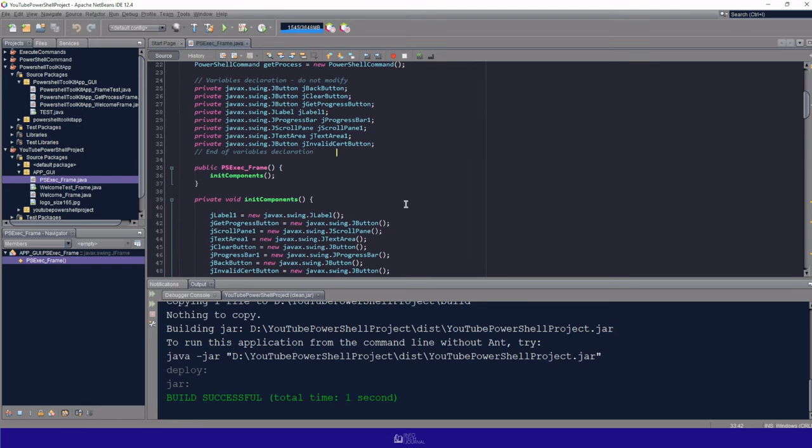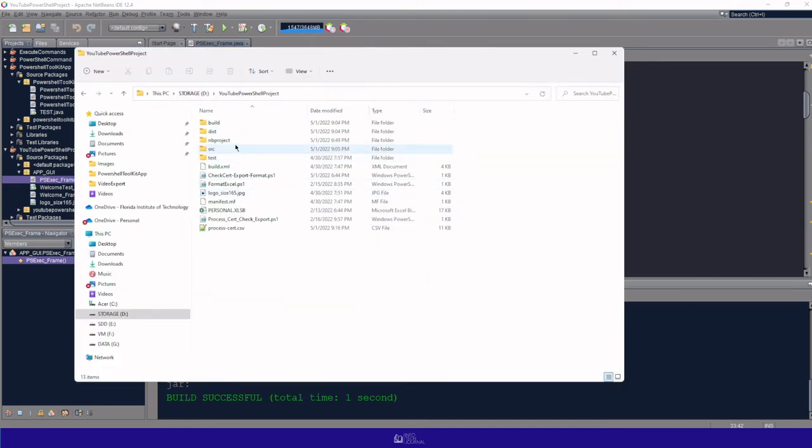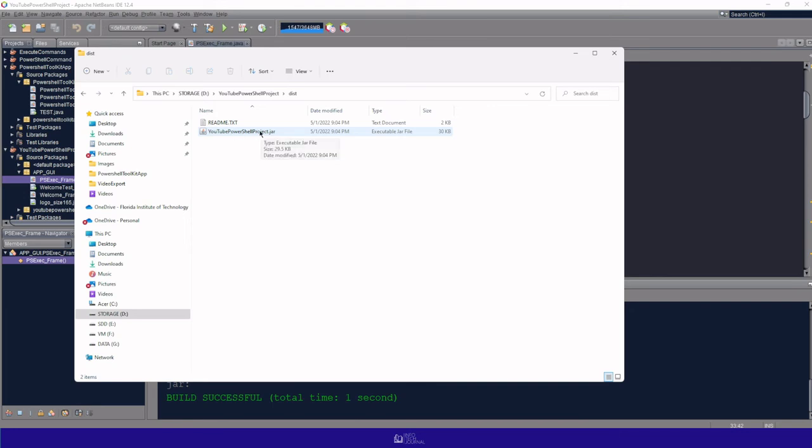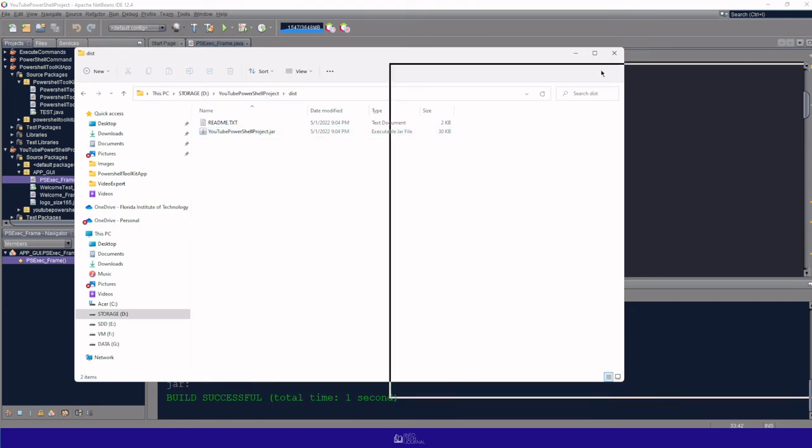Let's go see where that jar file actually lives. So let's go back to our directory where we have our, this is our project. We go to distribution. This is our jar file.